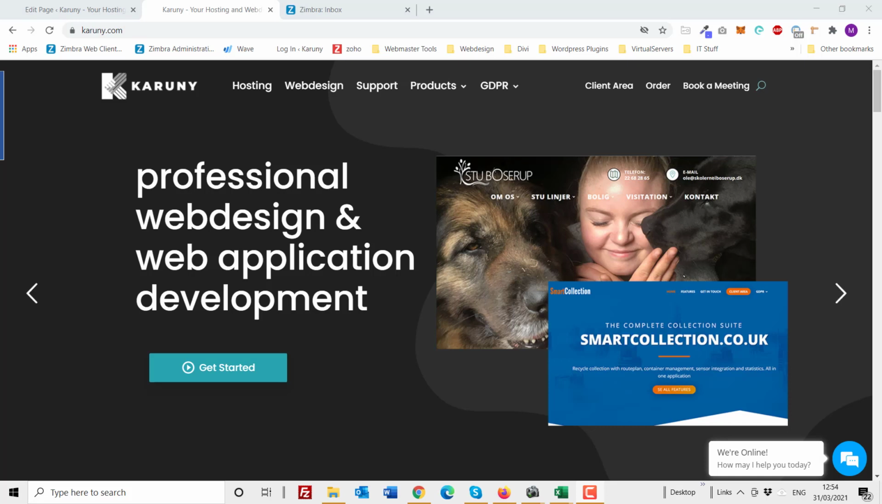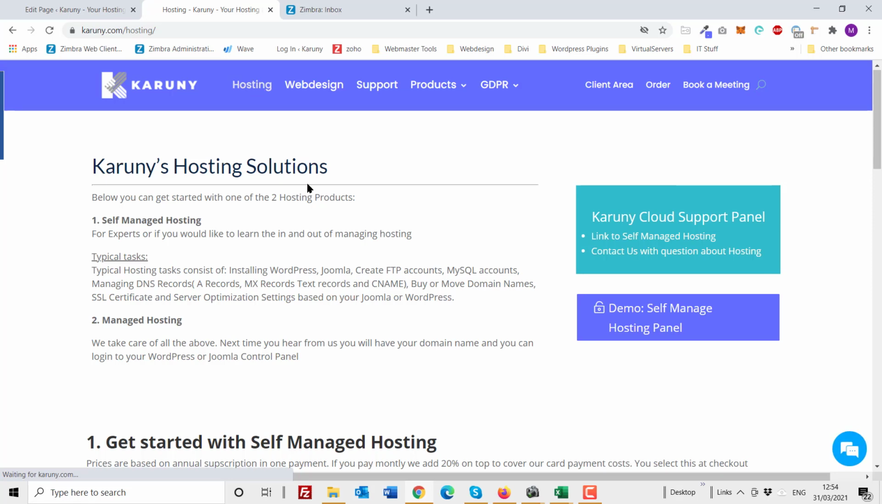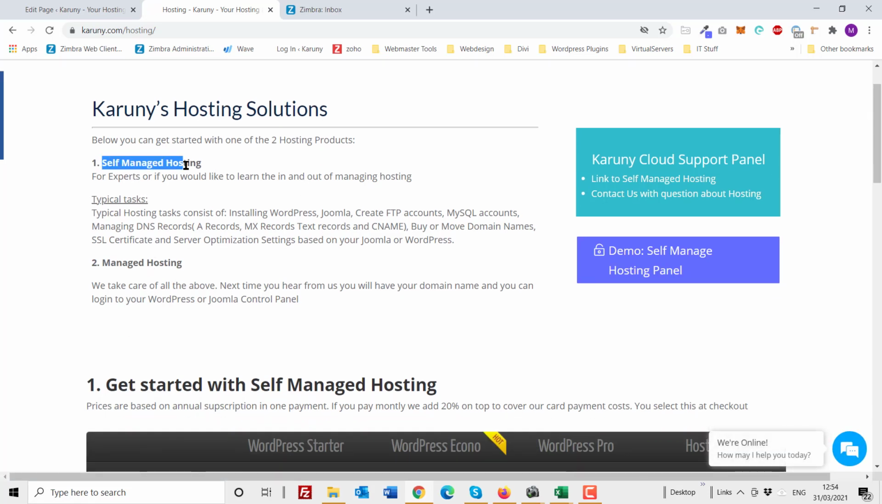In this tutorial, I will go through how to get started with Karuny's self-managed hosting. First, you go to the hosting tab and you will have the self-managed hosting where you manage everything, which means installation, creating the FTP accounts, MySQL accounts, you manage your own DNS, etc., moving the domain names, certificate, SSL certificate, and other server optimization settings. When you choose the self-managed hosting, this is the process for doing so.